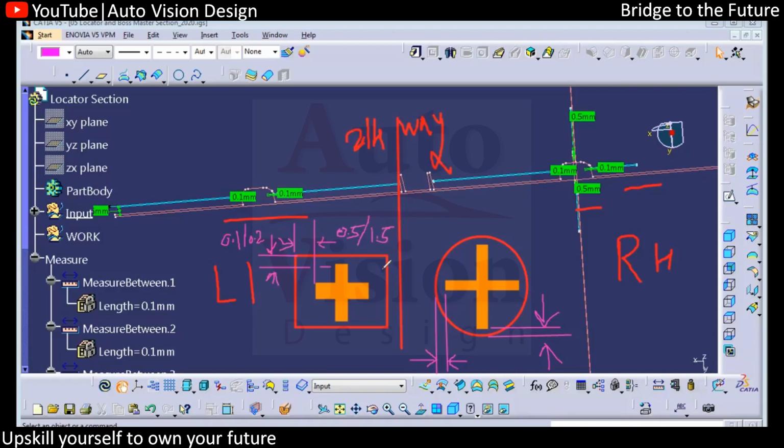It is called a float. So we have the float in this direction. It is not going to locate the part, but in this direction, it is going to locate with the help of 0.1 to 0.2. So this is how the four-way and two-way locators will be added.